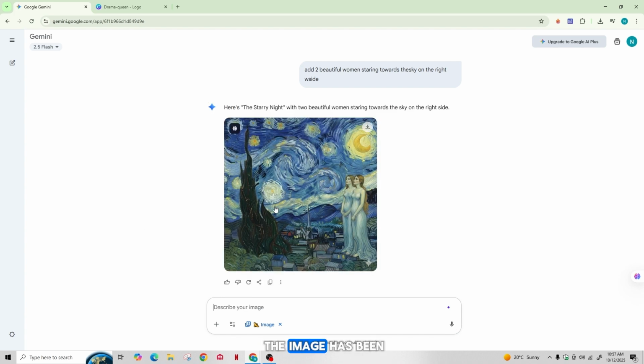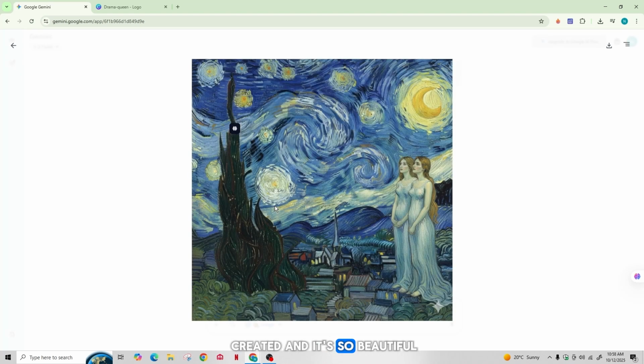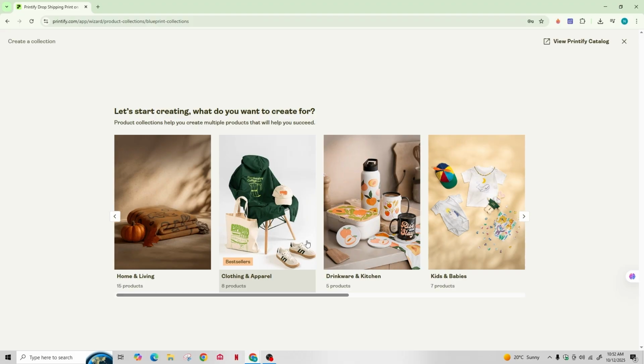You can see that the image has been created and it's so beautiful. You can also use this kind of designs, art, and other customized arts in your t-shirt for the print in your t-shirt and sell it online on Etsy, Amazon, or other platforms.